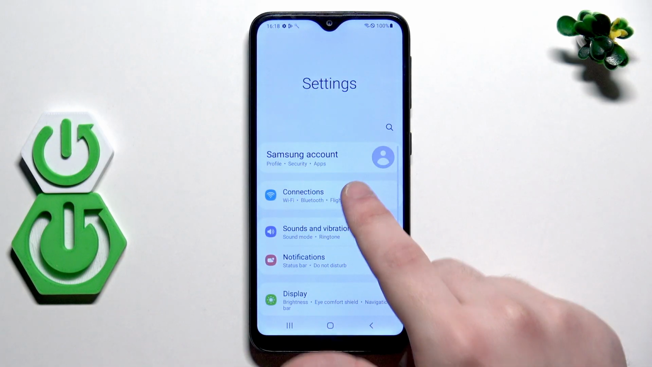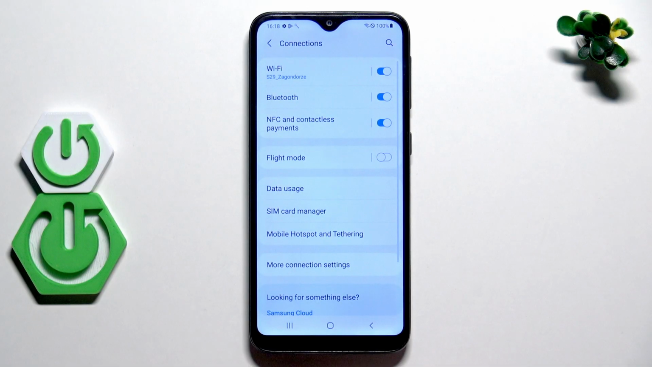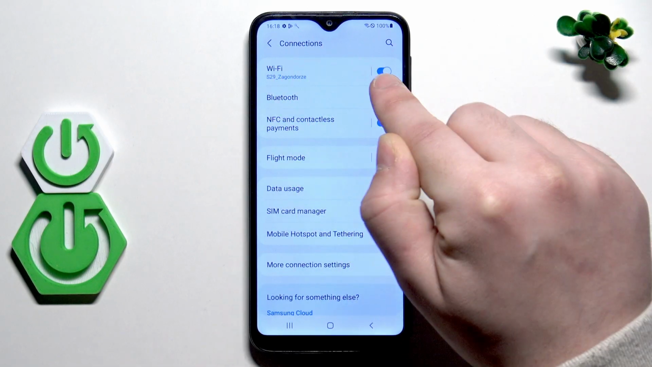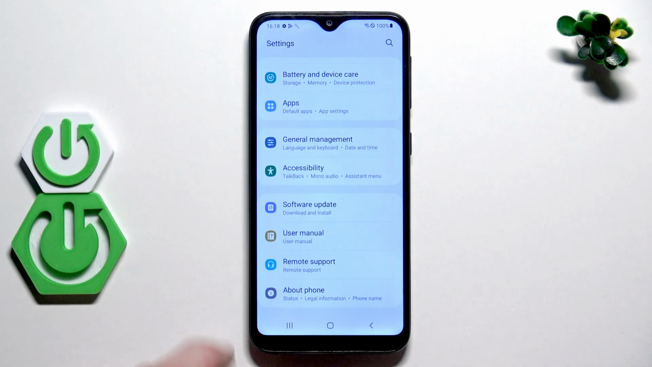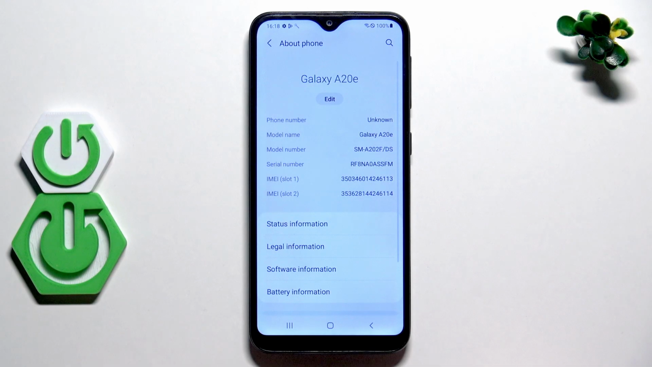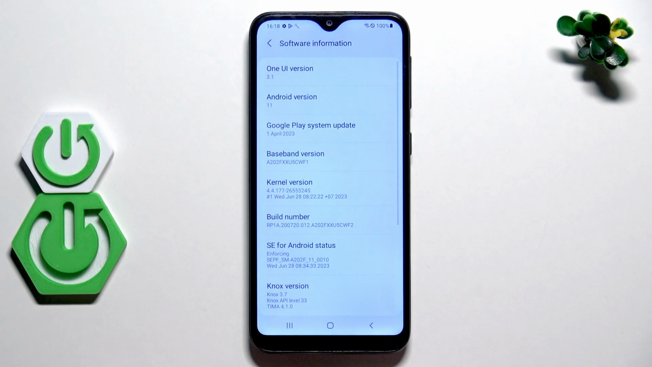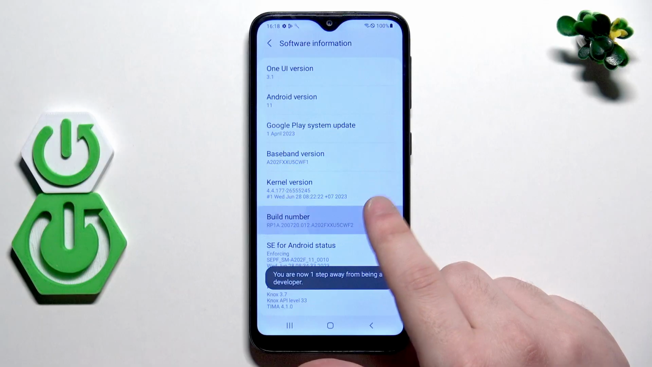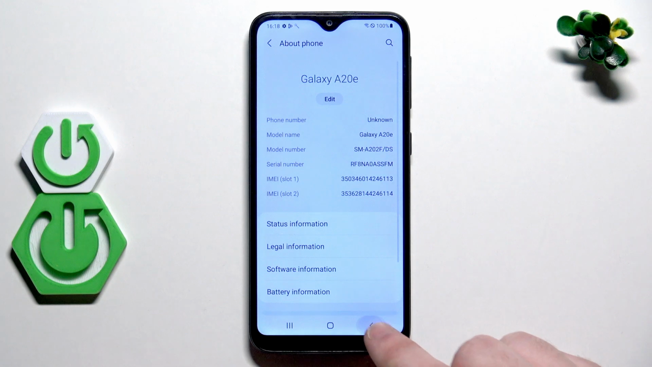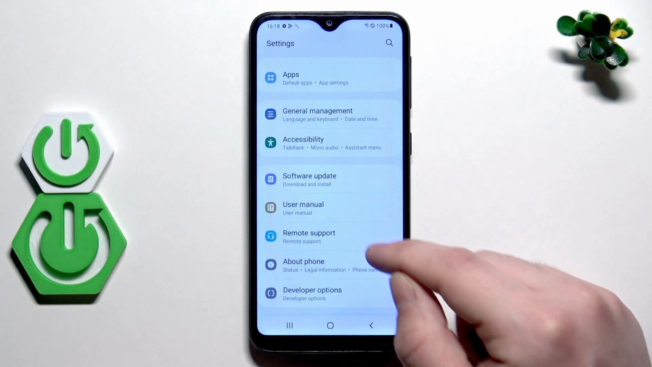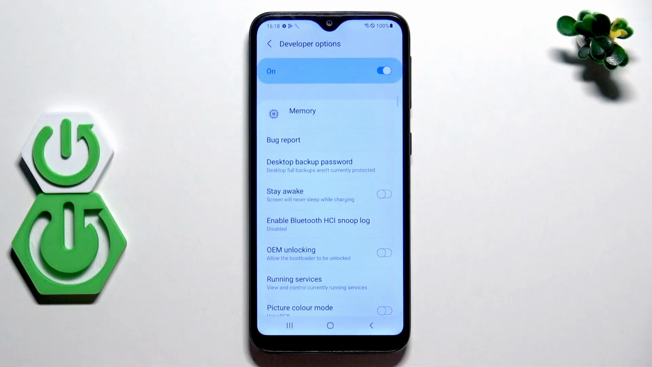So open up the settings, go into connections, and if you are not connected, you have to connect to an available network. Then go back to the main page of the settings, scroll all the way down, click on About Phone, Software Information, and now we gotta tap on the build number a few times in a row until we see that developer mode has been enabled. Then go back to the main page, scroll down a little, and tap on developer options.